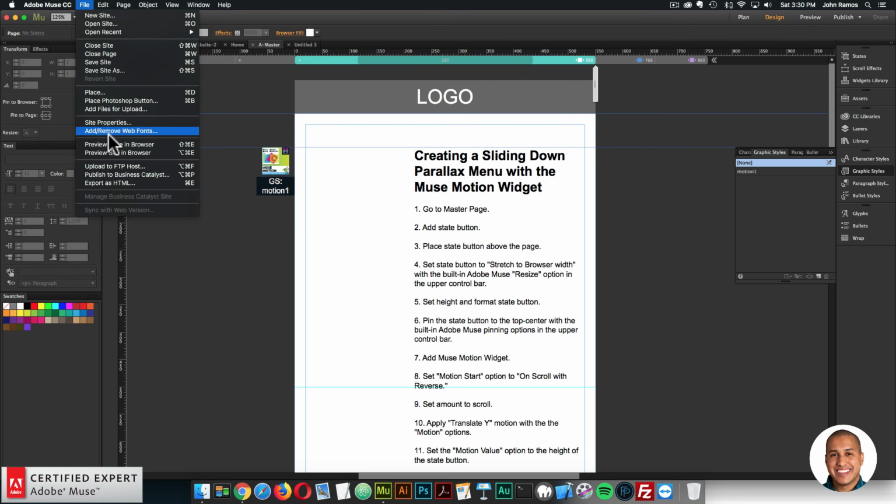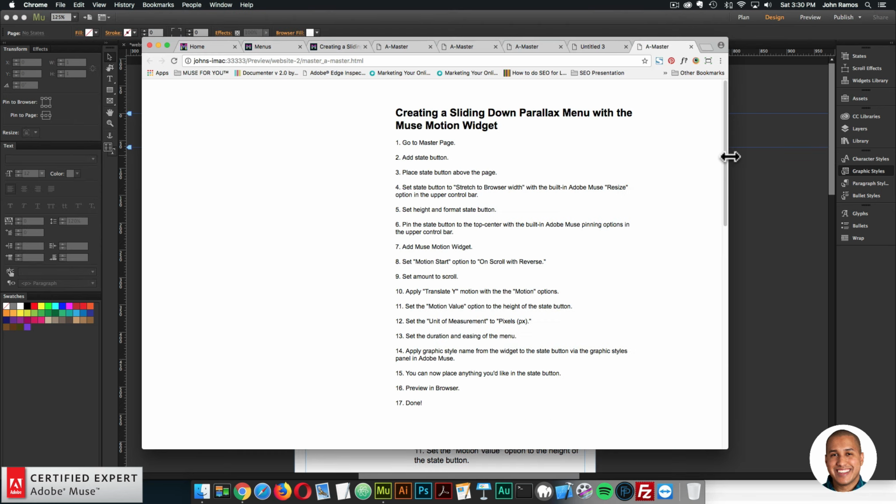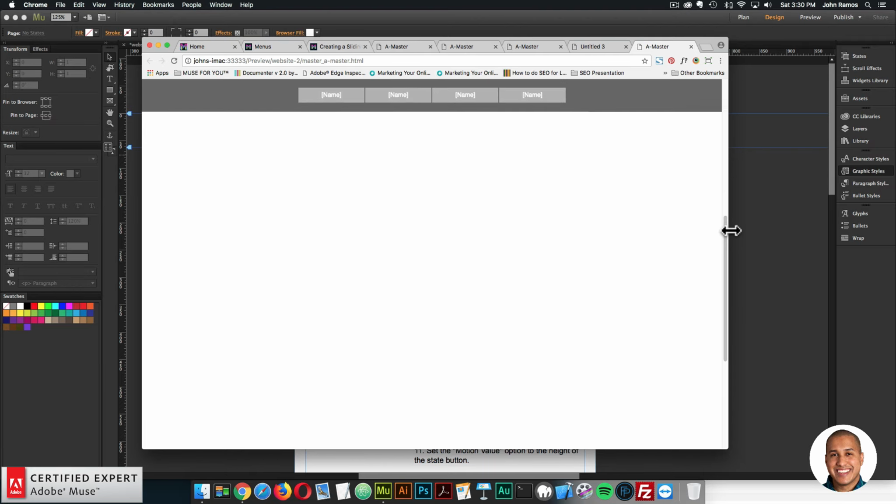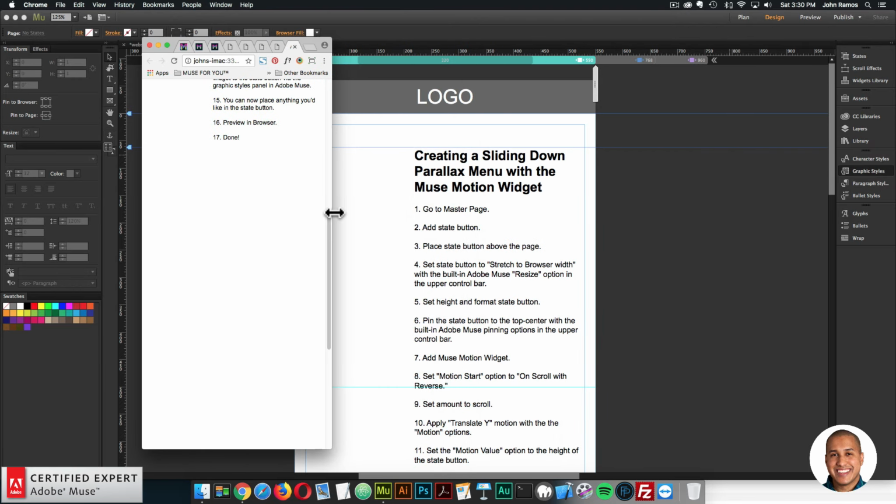So if I were to preview this now, we're going to notice what happens. So let me scroll down, then we have the state button, we scroll, and nothing.